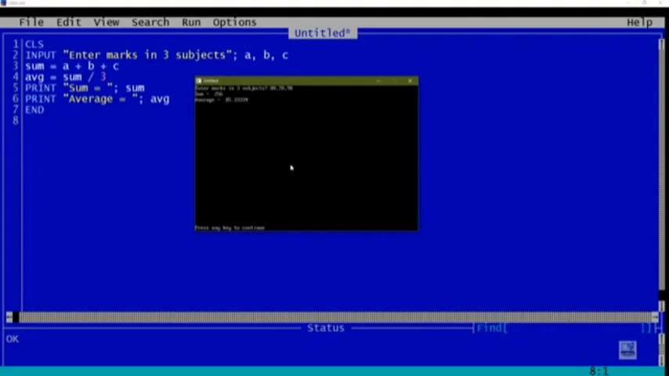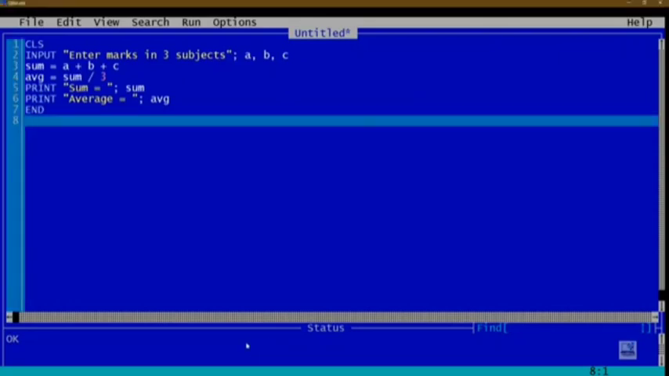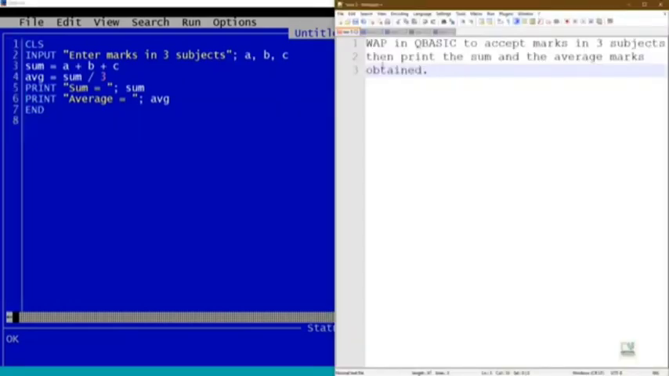Press any key and the output window will close. Clear? Now let's see the second program.